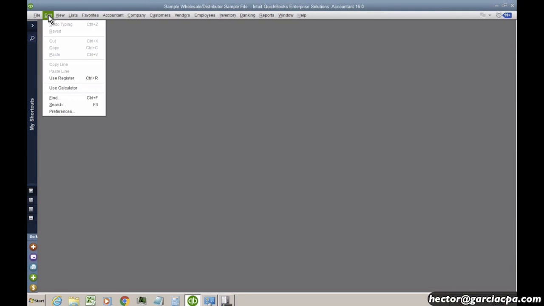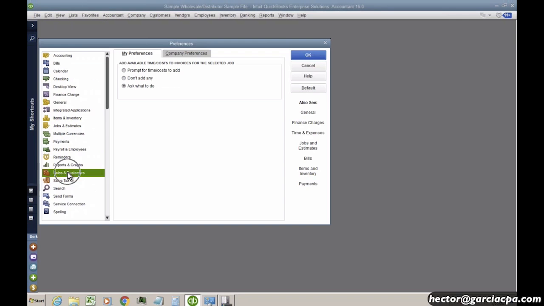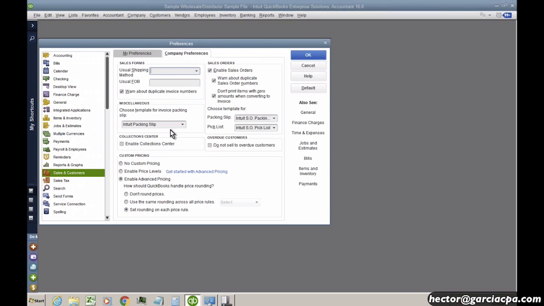Okay, and advanced pricing. So we're going to go to the edit menu, go to preferences, and then click on sales and customers. This is going to be in a different area, sales and customers, and then company preferences. And I'm going to have a couple of options here.